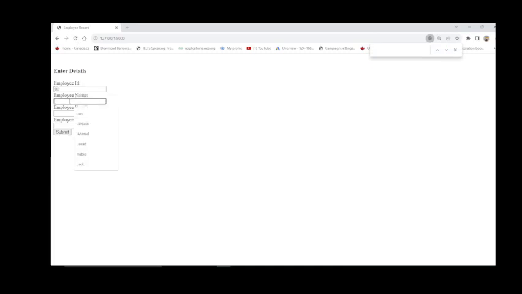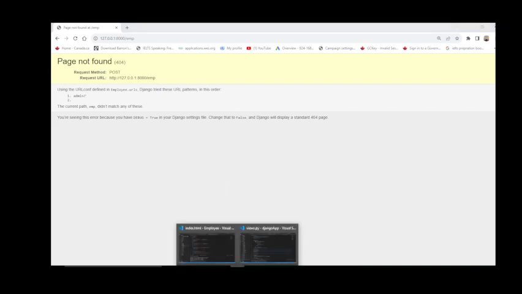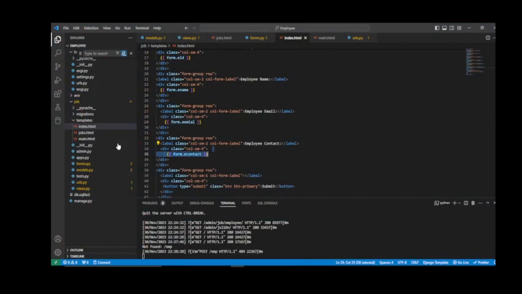Add an ID number, employee name, for example, an email like number@gmail.com, and employee contact. Submit to this page. We do not have any URL by the name of jobs.html, so we should come back to this file inside this URL.